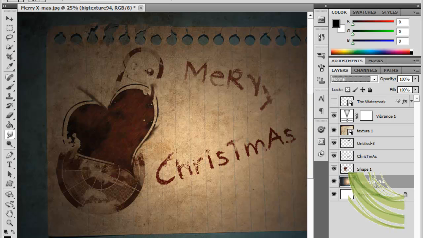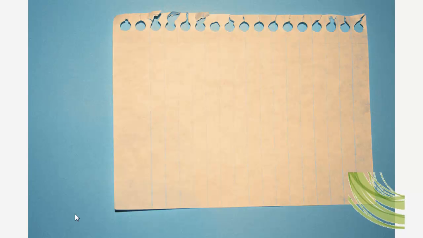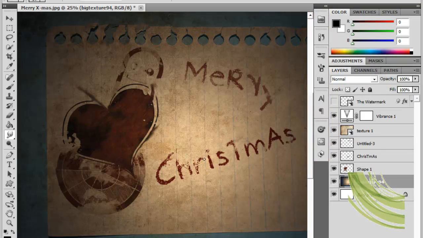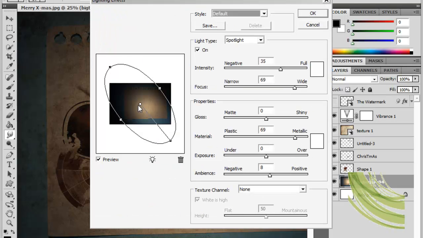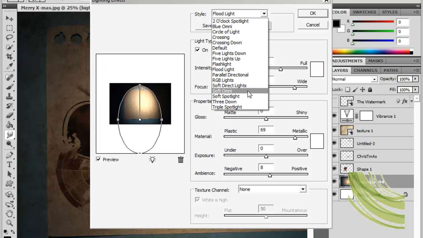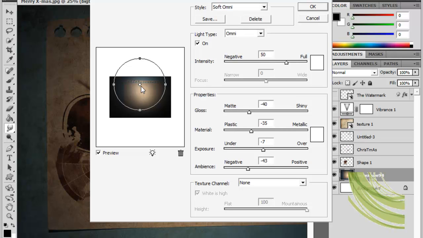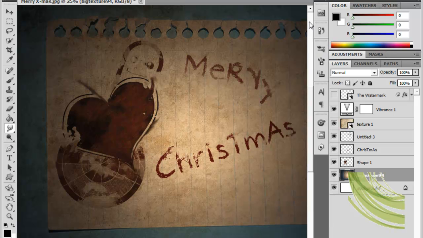So how did I do this? This is so light, and this is so dark, and there's a light spot here. All I did is go to filter, render, and lighting effects. Now all you have to do is choose some other effects like this, floodlight. Myself, I use soft omni. I will just tweak the settings down here, but it all depends on you, on what you like. In my case, this was the result.